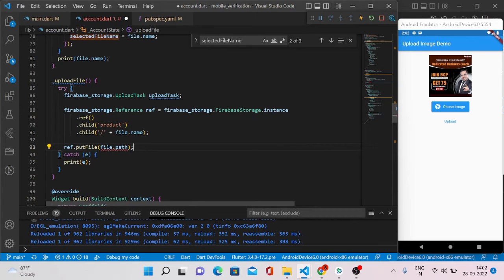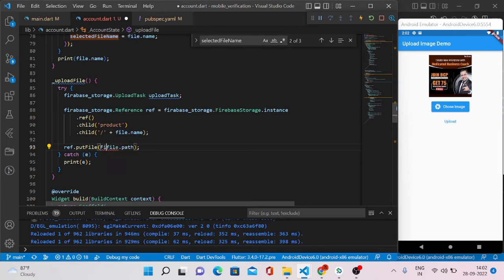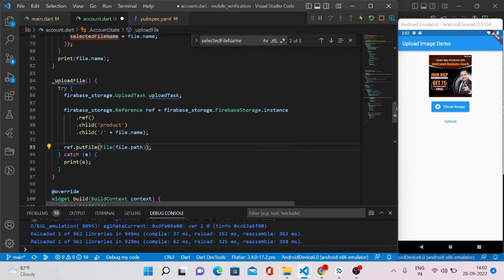And you can see there is an error. It says the argument type string cannot be assigned to the parameter type file. So we'll have to convert this into file. Now our uploading option is done. Now it will be uploading. Now after calling this put file method, we will have to get the URL from where the file is stored.